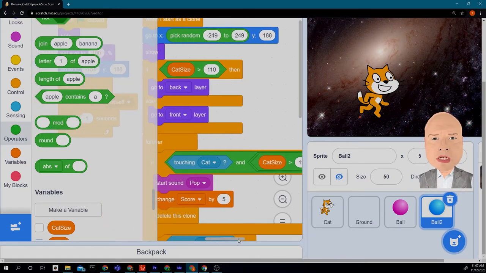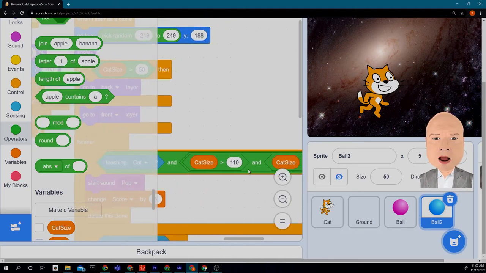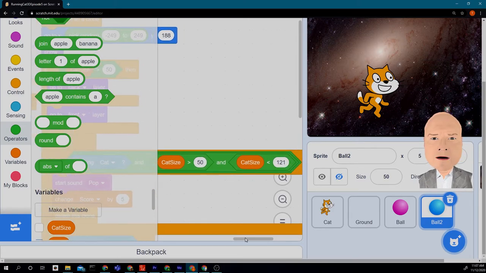Now, I wanna change the numbers here so that way it looks like it's at a different level. So I'm gonna change it to 50. And then I'm gonna come down here and change this to 50. And then 10 plus 1 is 11. So 11 plus 50 is 61. So that gives me a nice range.